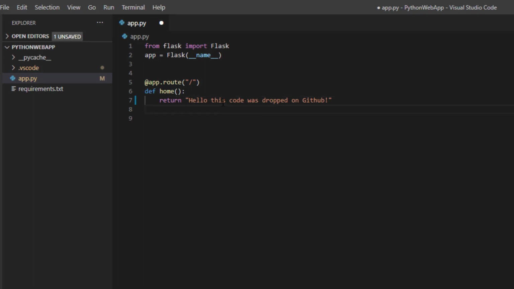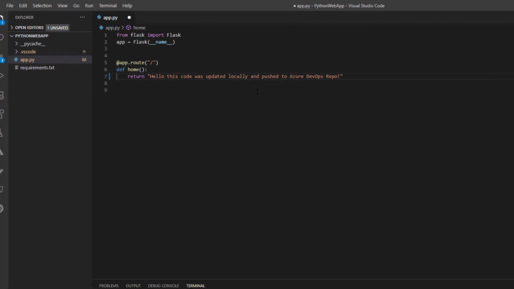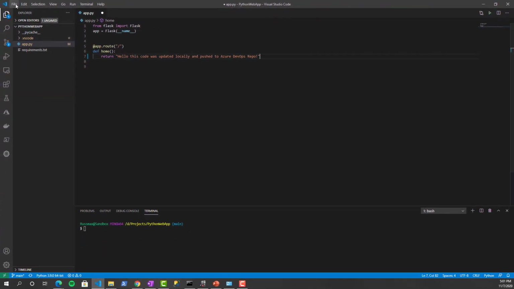And so I want to change this, right? Because this is the code that was pulled from GitHub, and I want to change it to say this code was updated locally and pushed to Azure DevOps repo. Because that's what we're doing. We've already cloned this, so we want to make a change to it. We're making a change to the code. So I'm going to go ahead and save that.